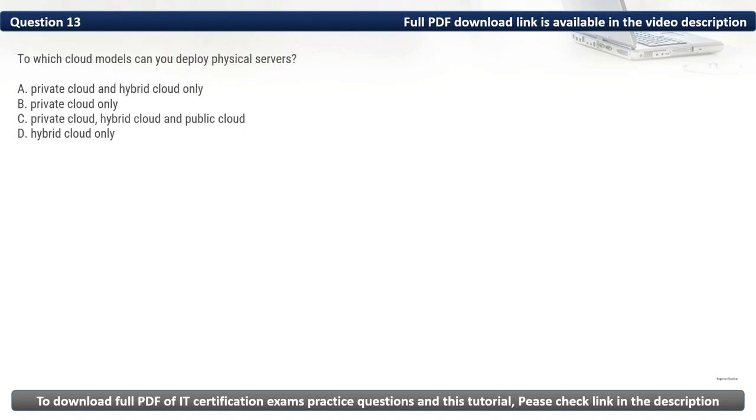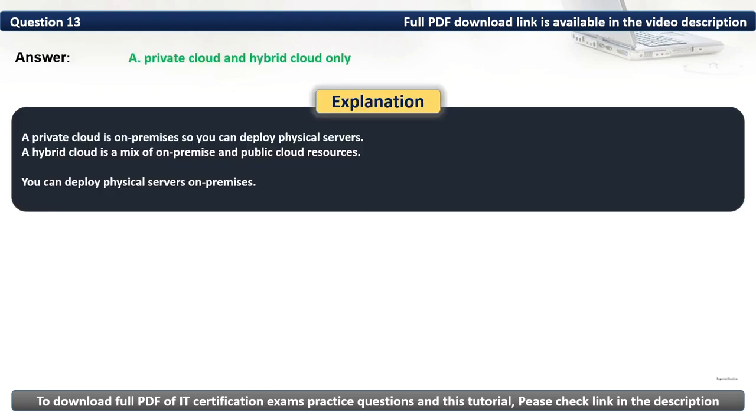Question 13. To which cloud models can you deploy physical servers? We can deploy physical servers to private cloud and hybrid cloud only. Thus, the correct option is A. A private cloud is on premises, so you can deploy physical servers. A hybrid cloud is a mix of on premises and public cloud resources. You can deploy physical servers on premises.